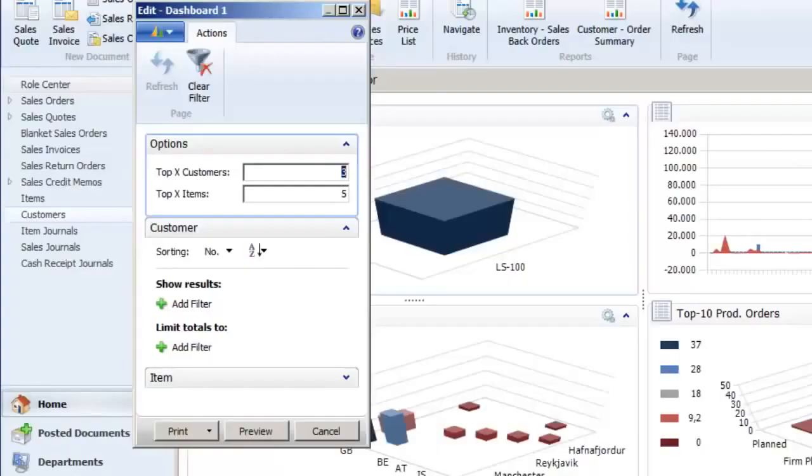At the end of this video we will have created a dashboard report. Let me show it to you. When we run the report, the request page opens and has a filter on the top 3 customers and the top X items which the user can change.